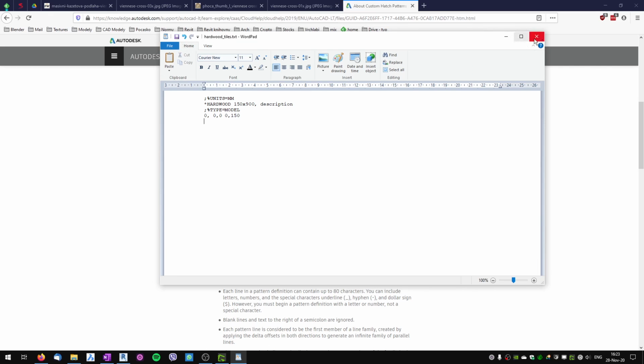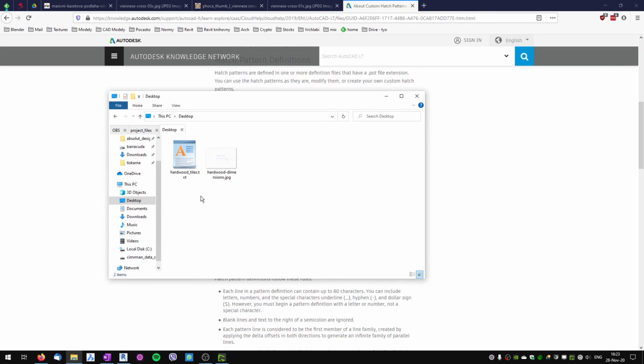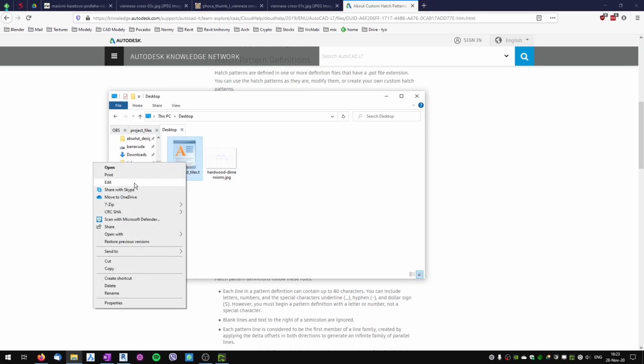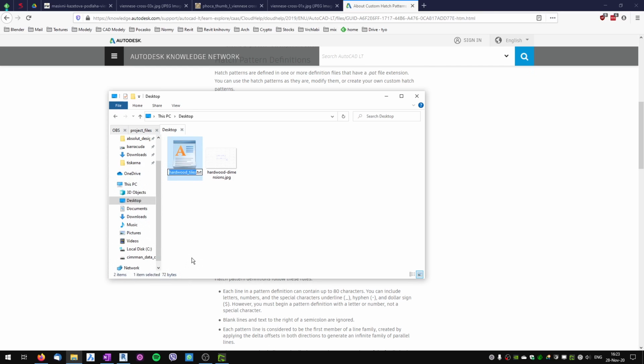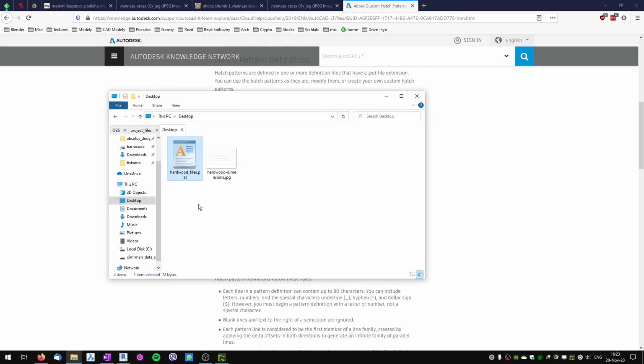I will save it. Let's close it and let's load it into our project. But first, the patterns are defined not in plain text files, but the extension is .pat, so we have to rename the file. Let's rename it hardwoodtiles.pat, and I want to change it. It still stays the same.